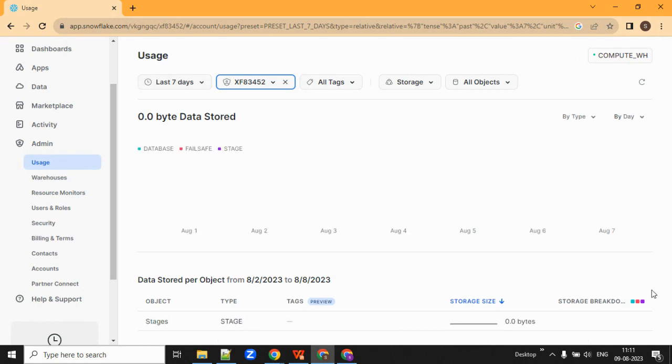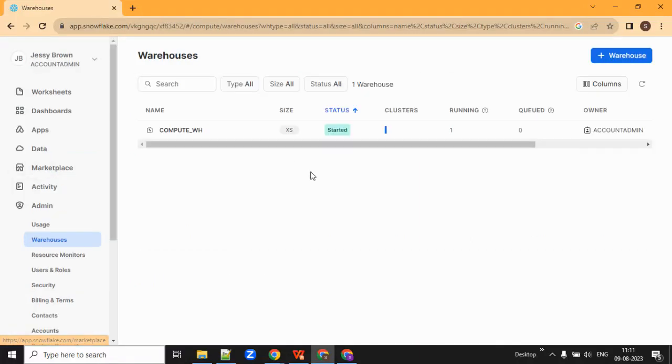See, we haven't created any table, right? So that is why storage is at 0.0 bytes. Okay, now coming to the warehouses, I think by now you got some idea on warehouses. When we discussed using this AWS provider, a warehouse is nothing but a computing machine provided by AWS for us.